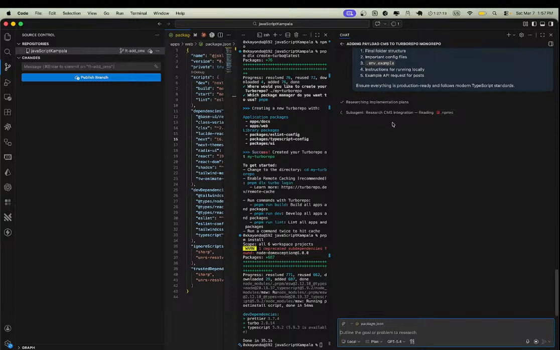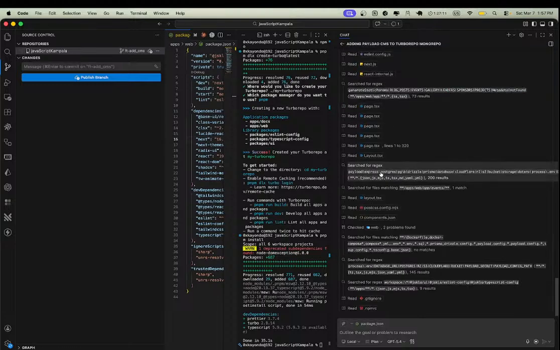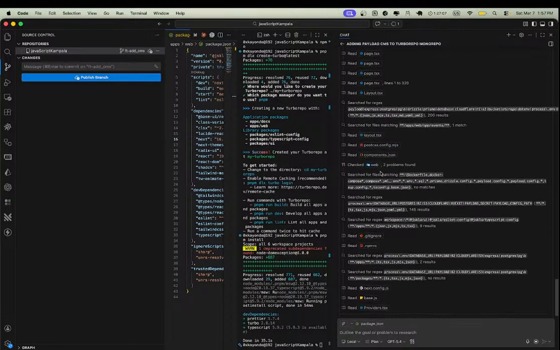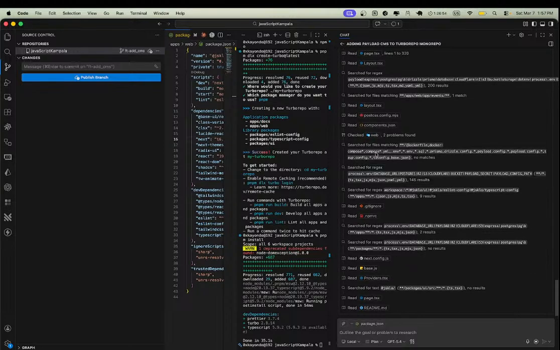So what it's doing right now is research. The idea of starting with plan mode is that it gives the AI the ability to go through the codebase, see how you set up everything, and then also come up with a better plan on what to do. Let's see.